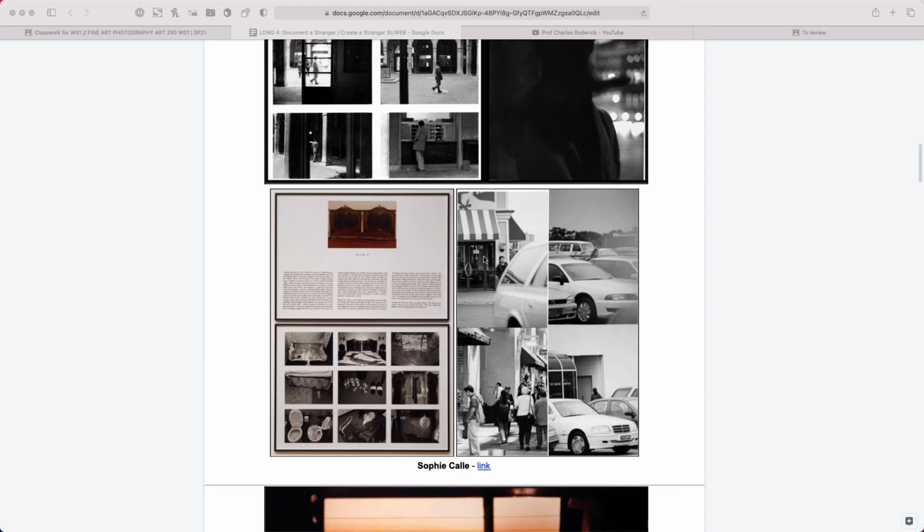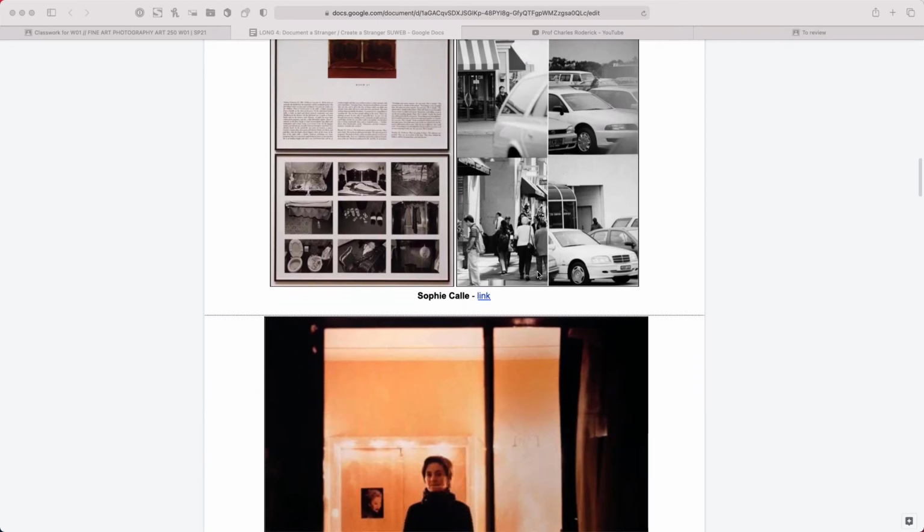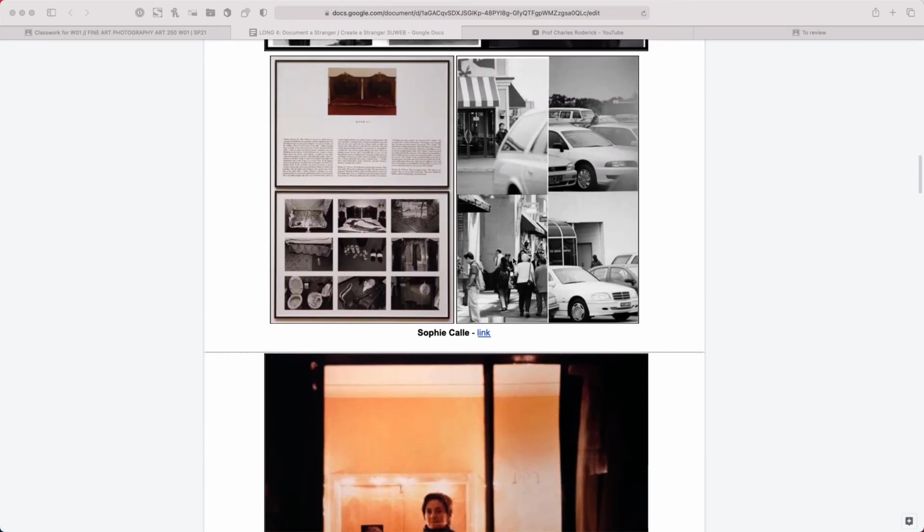So when an image is composed in a specific way and is taken from a certain perspective at a certain distance with a certain type of lens, in black and white possibly, they all kind of read formally as someone spying or investigating someone. And so it's a way of really showing and demonstrating how images are read.